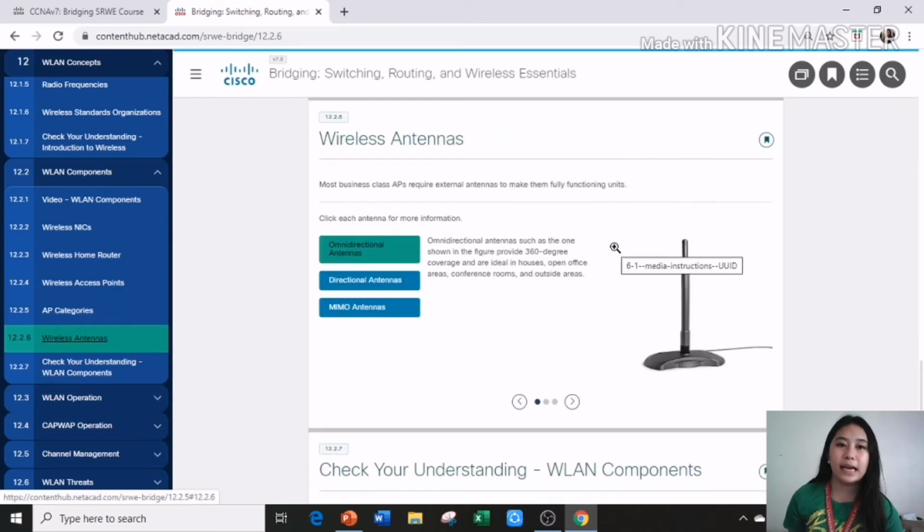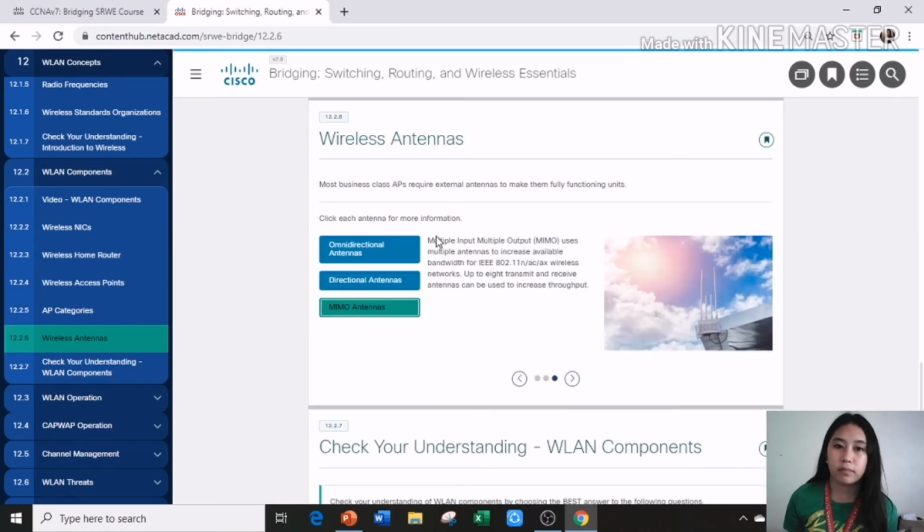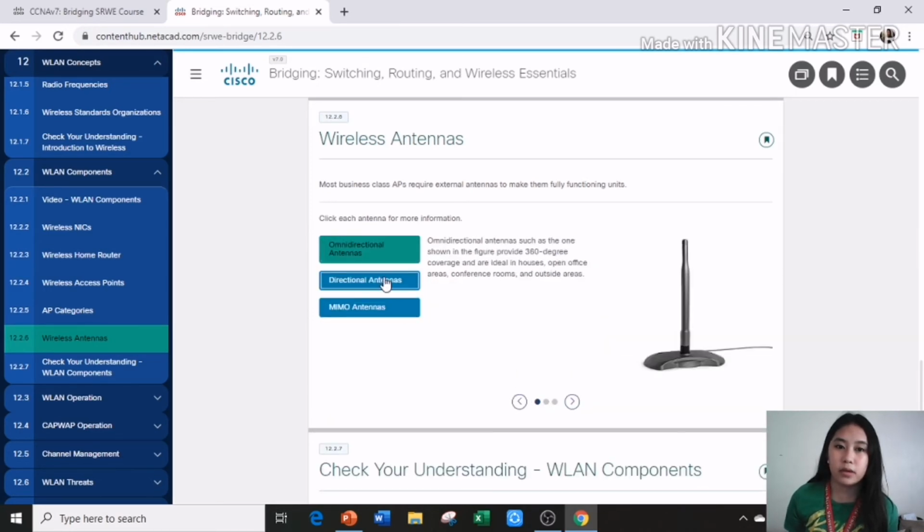Wireless antenna. Click this antenna for more information: omnidirectional antennas, directional antennas, and MIMO antennas. So you can read the following.